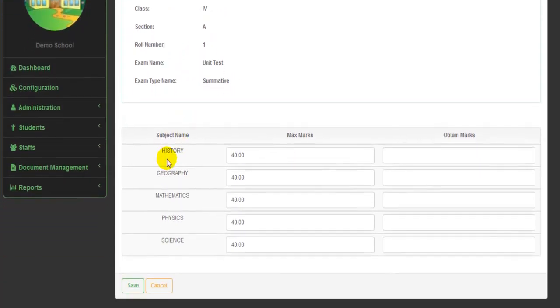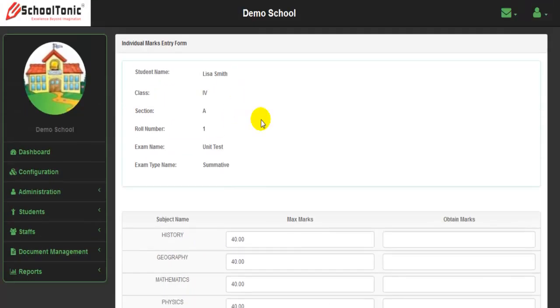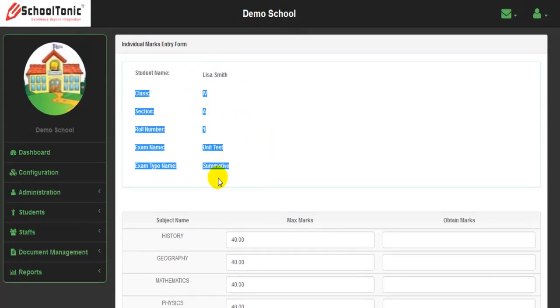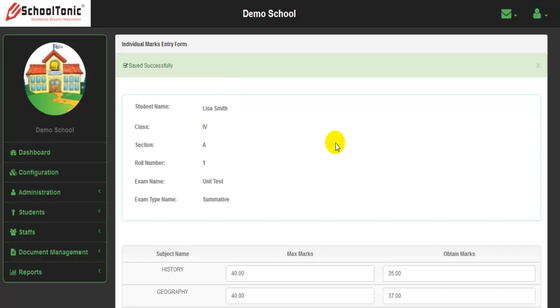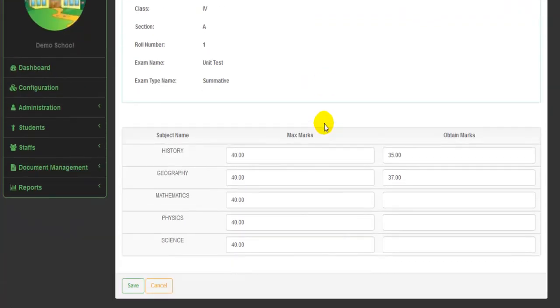Here we can see that there are different subjects like history, geography, maths, physics and science for this particular exam set. What we will do is just assign marks for a couple of the subjects. For example, in history she has a score of 35, or say for geography she has a score of 37, likewise, and we can save the record. So you can see that her examination record has been saved successfully. So just cancel.